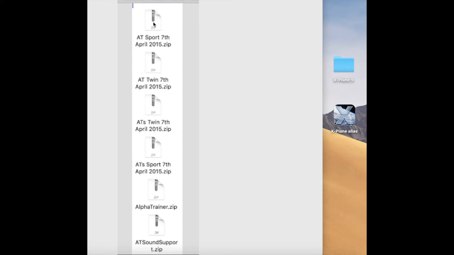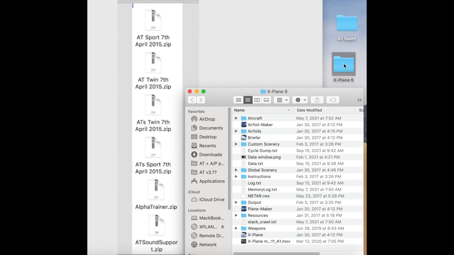Let's take one of the airplanes and unzip it, and it will become a folder. And then we'll come down to X-Plane, open it. You see aircraft there, take that folder and either copy, paste, or drag it down into aircraft.